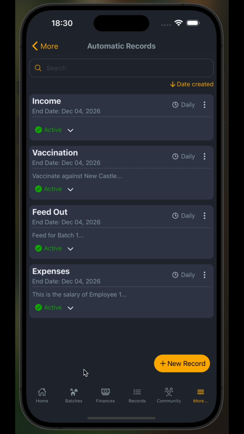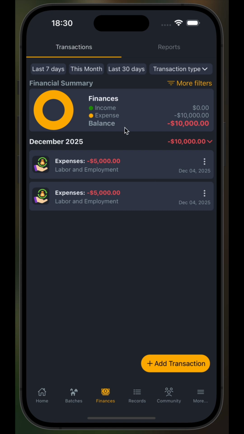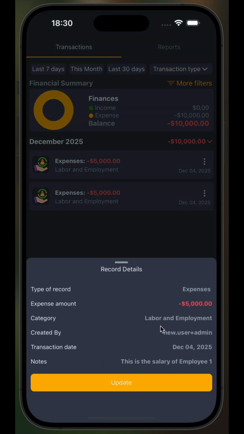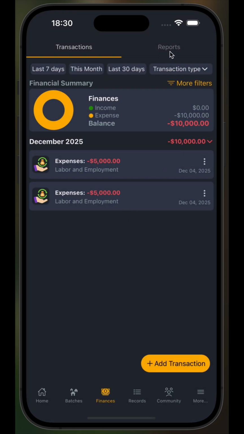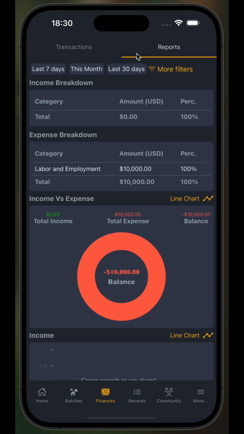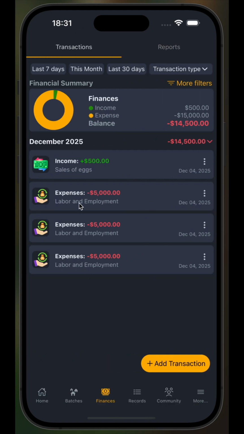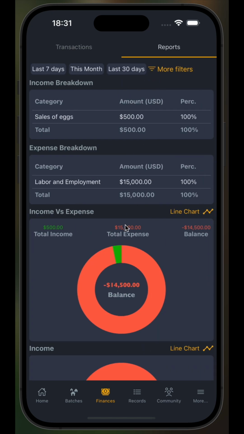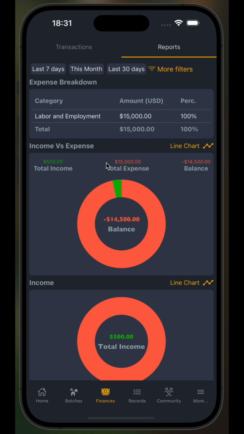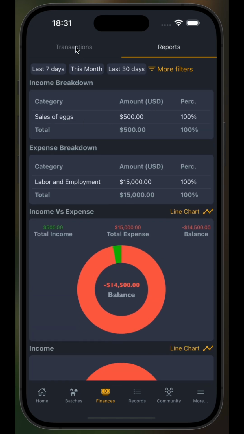Depending on the frequency, the system will automatically create these records on your behalf. As you can see here, it automatically created 2 finance records. Those are the labor and employment records. You can see the details with the note, and the reports are automatically updated. Oh, our income record was created, and you see that's income, sales of X. The balance is automatically updated, and your reports are automatically updated. You see sales of X.